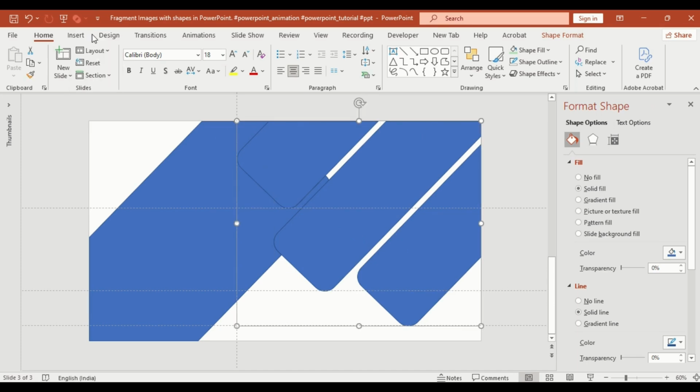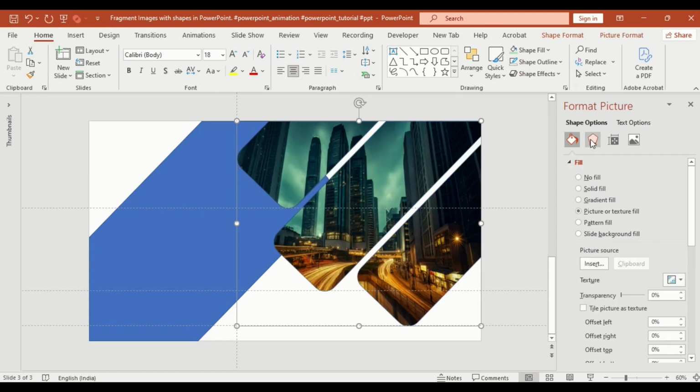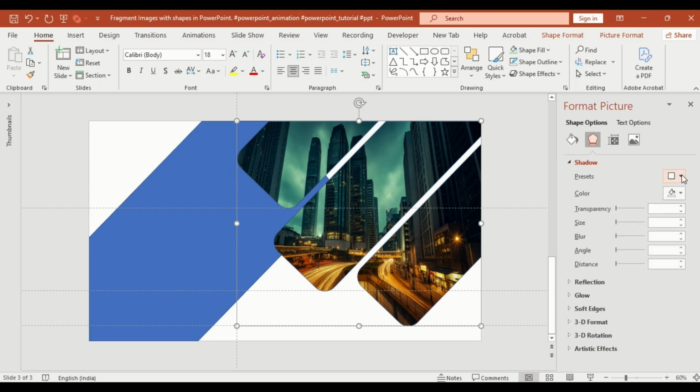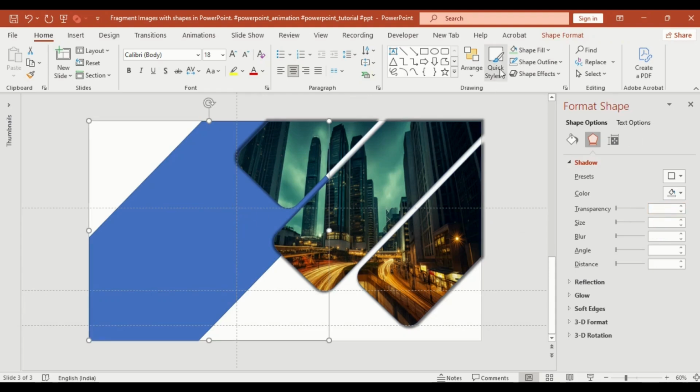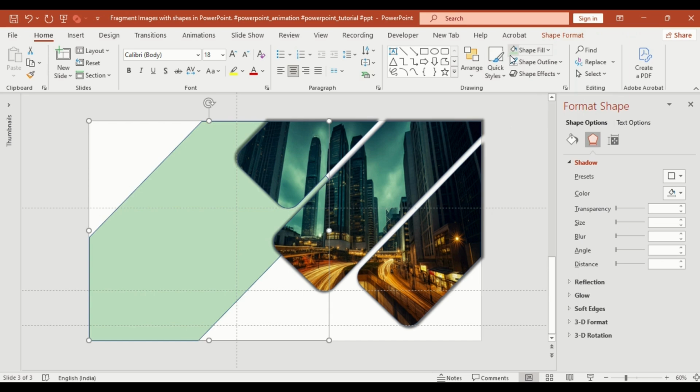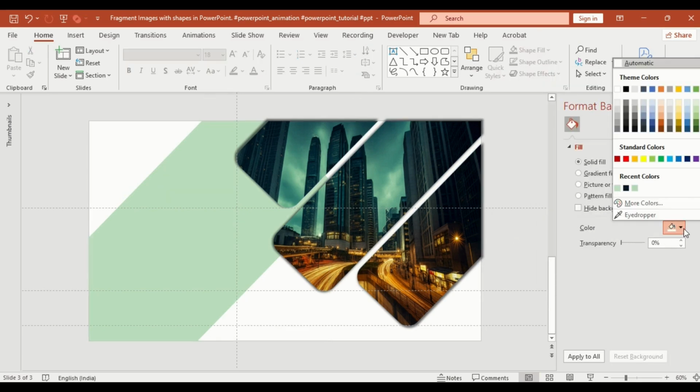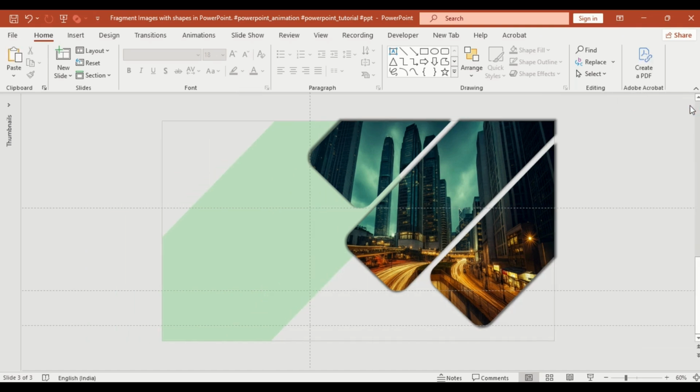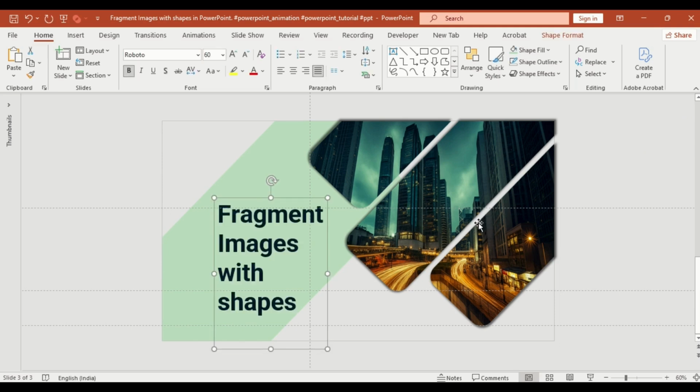Once your fragments are ready, apply picture or texture fill. Add outer shadow and reduce the transparency to make the fragments look realistic. Select all and remove the outline. Also choose a clean background color to complete the layout. Add your title text on top.